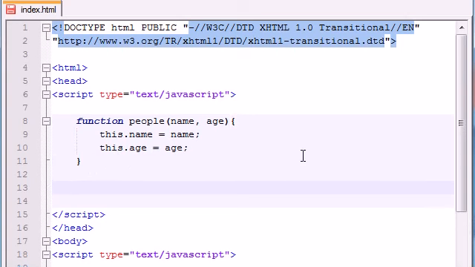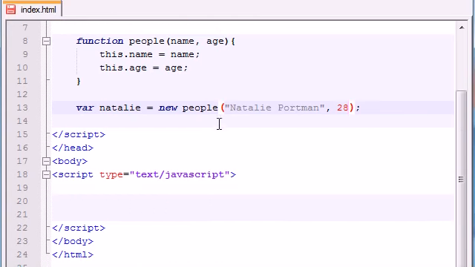Now we can begin actually making objects. So var, let's go ahead and make an object called Natalie and set equal to a new object from the people blueprint basically, and it takes two parameters, first the name, Natalie Portman, and her age, she's probably like 28, I'm guessing. I don't know, who knows. So anyways, we already know that we can access Natalie's name, Natalie's age. We can go ahead and print that out.